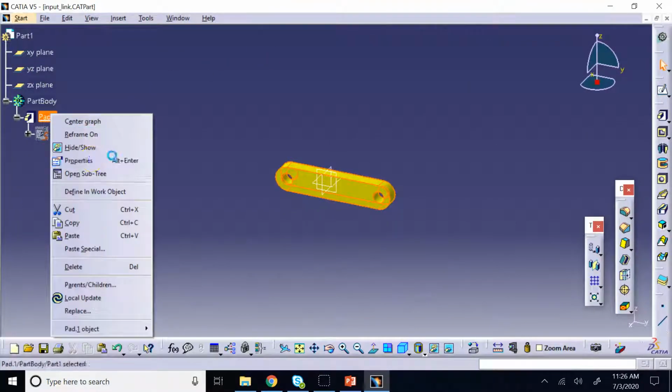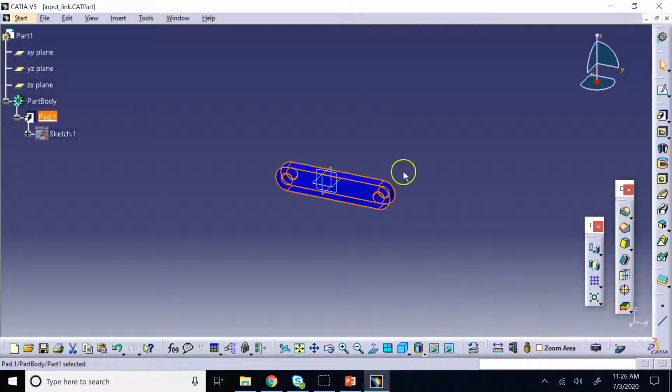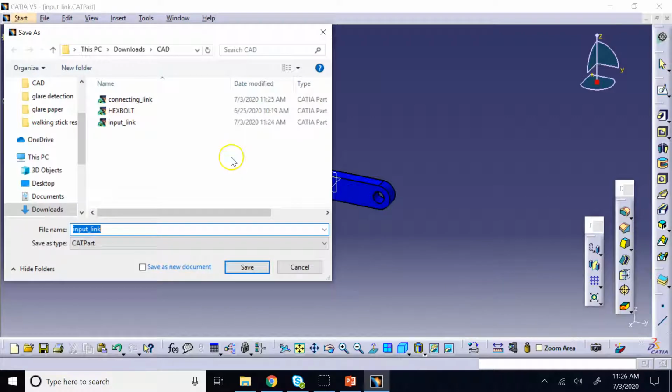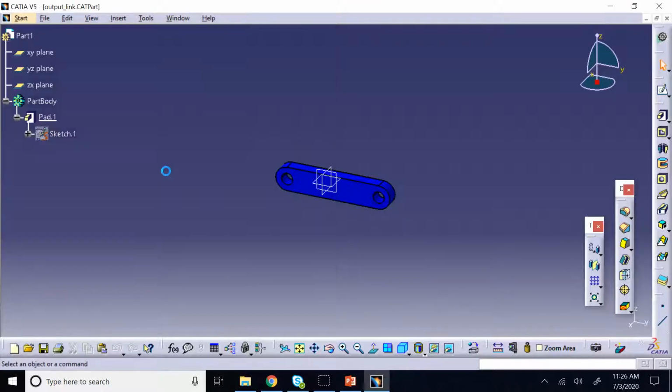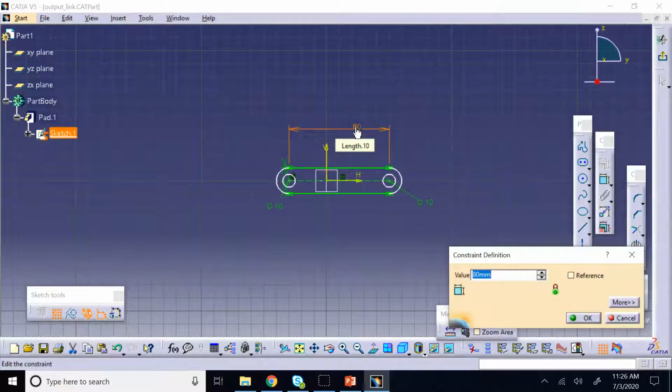And we can change the color of that. There we go. File, save as, and call this the output link. Okay, and then I can go ahead and change this to, so now I have 60, 180.